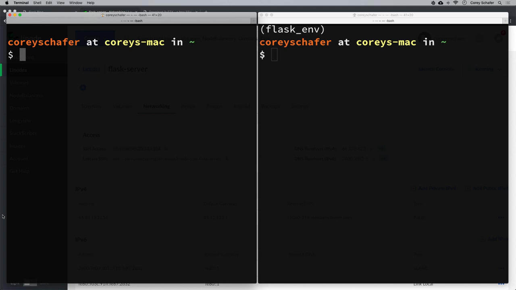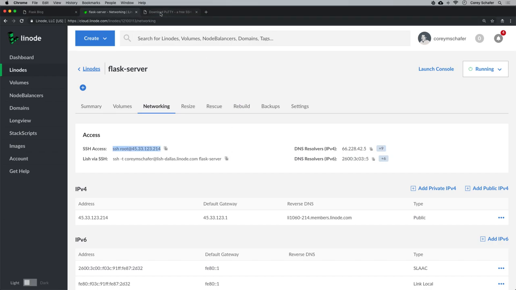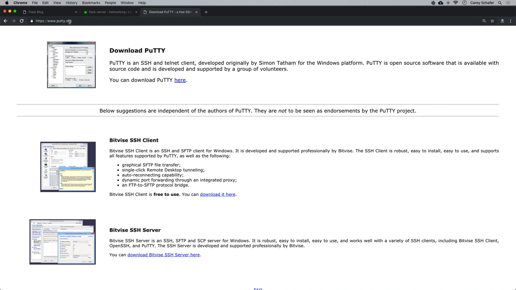And also for PuTTY, I have this opened up here in the browser. If you do want to download PuTTY, that is at putty.org. You can find that there, and there will be instructions for how to use SSH with PuTTY on that site in their documentation. But if you are using Linux bash shell, then it will allow you to more easily follow along with all of the commands in this video.